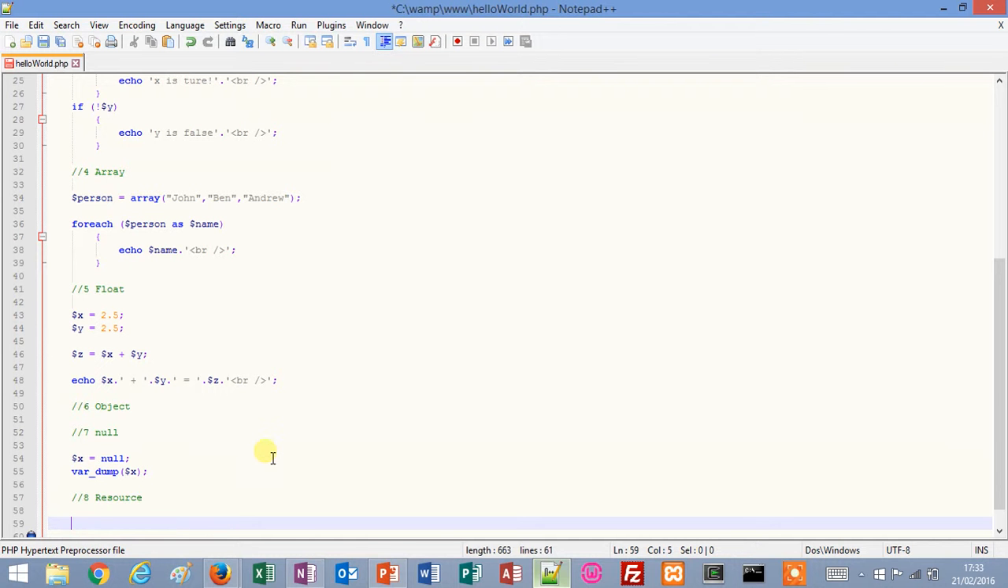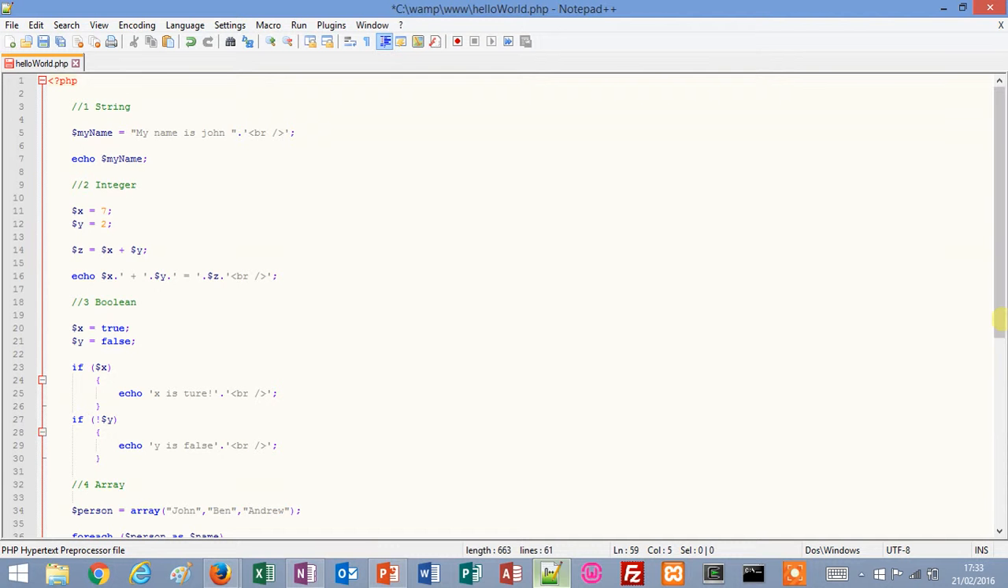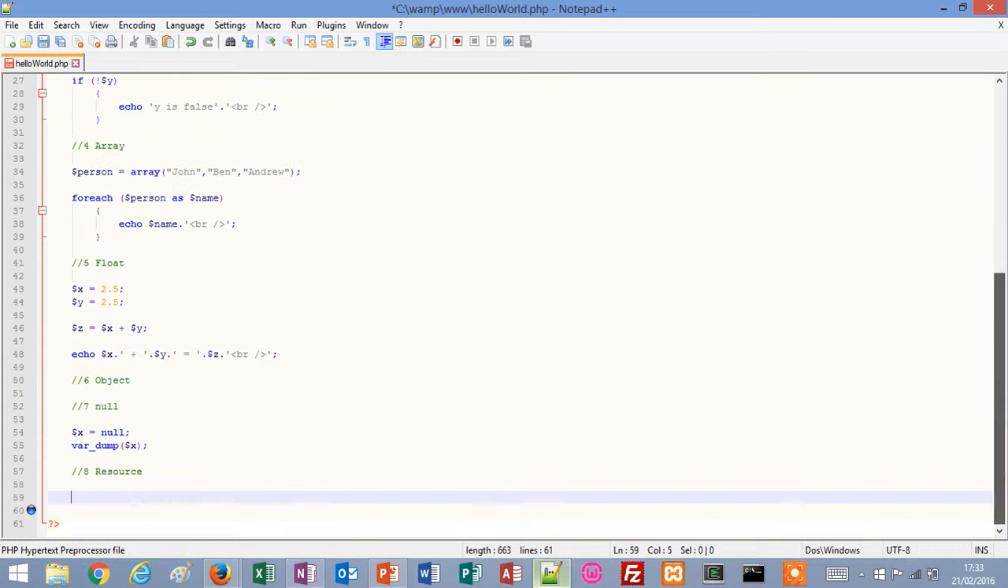We have explained in detail 6 of these, and we've said that 2 of them, object and resource, we'll explain at a later date, and we will. But that basically should give you a good introduction to what the 8 different data types are in PHP.